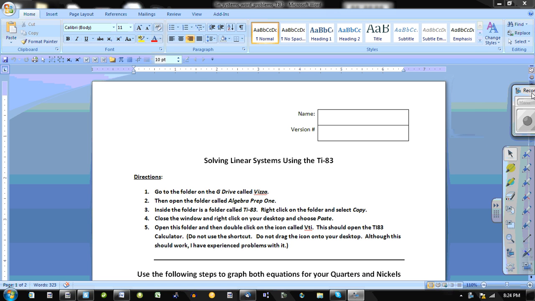Okay, at this point, the students should have the problems solved by hand for their nickels and quarters problem and their cows and chickens problem. From there, they should be opening up this document. It's saved already on their V drive. I'll try and model through it decently quickly here.